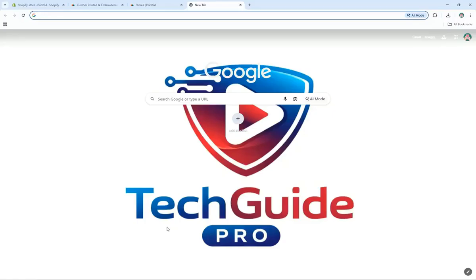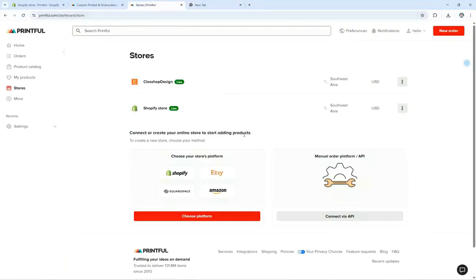First, go to the Printful website on your desktop and log into your account. If you don't have an account, you'll need to create one by entering your email and setting a password. Once you're logged in, you'll see the dashboard. From here, go to the Stores section at the top of the page.